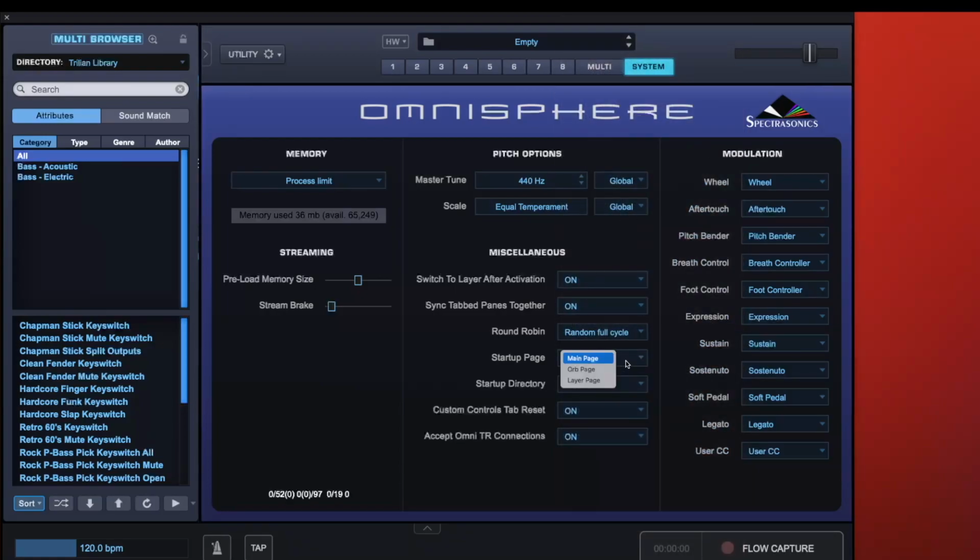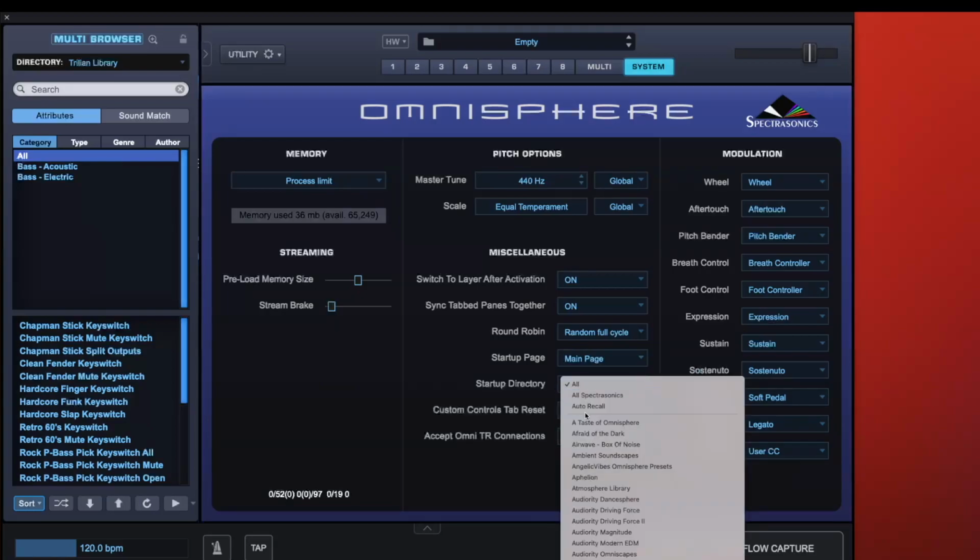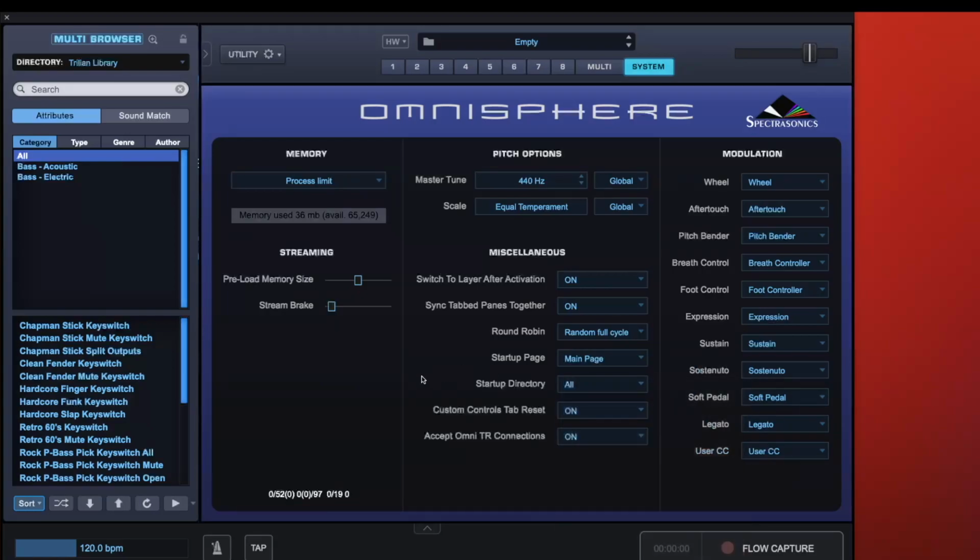There is one that says startup directory auto recall. That's supposed to load up the last patch that you were in from your last session. I've never actually used it, so I can't tell you how successfully it works.